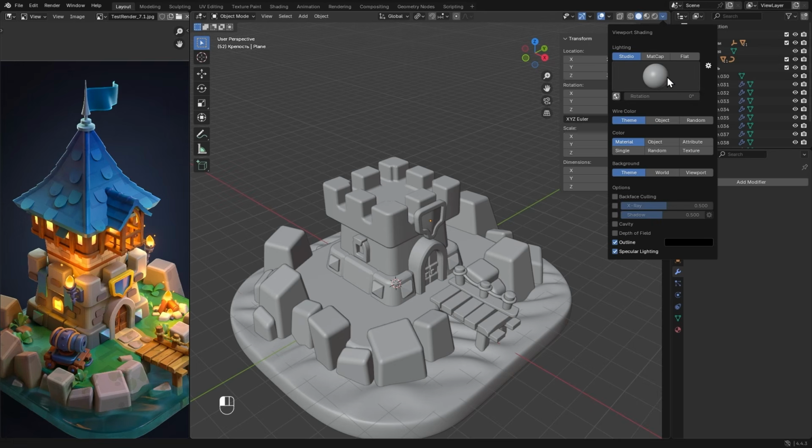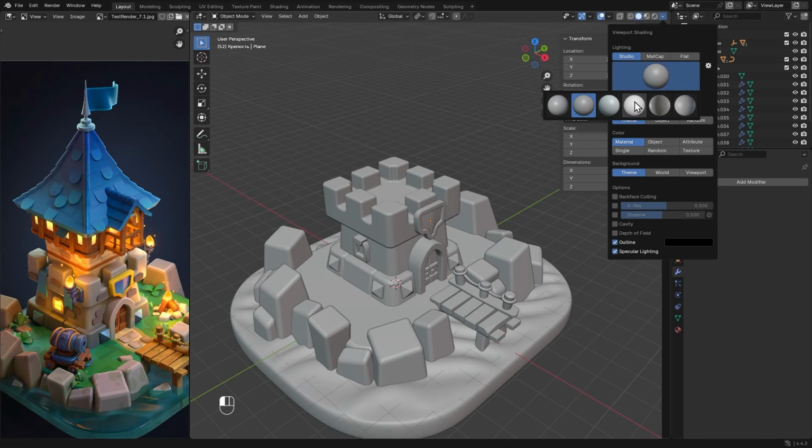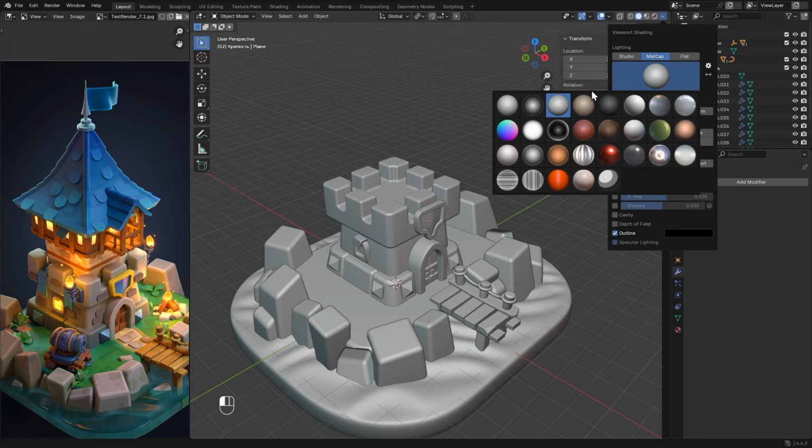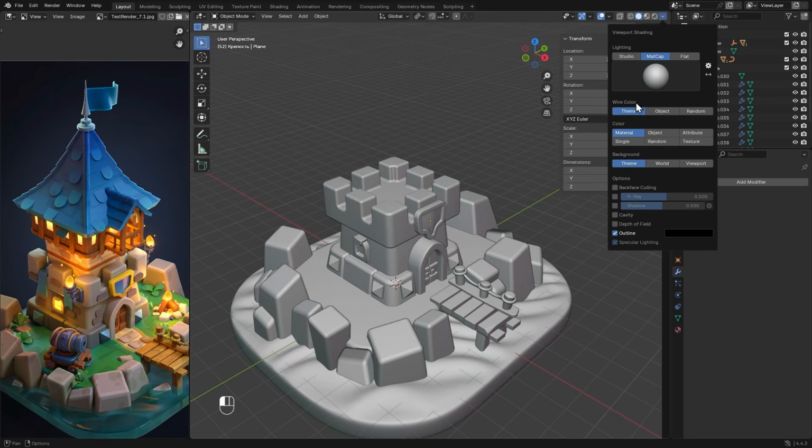We can change the lighting setup on our model. Click right here, and we've got a few options available. We can go with this one or try the others. We can also turn on matte cap. There's a wider variety of options available here, and if you want, you can even create your own, but that's a story for another day. For now, let's just choose this one.